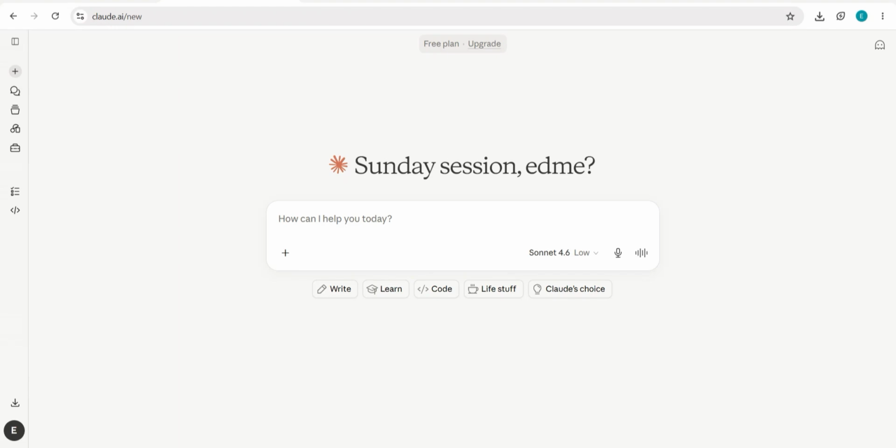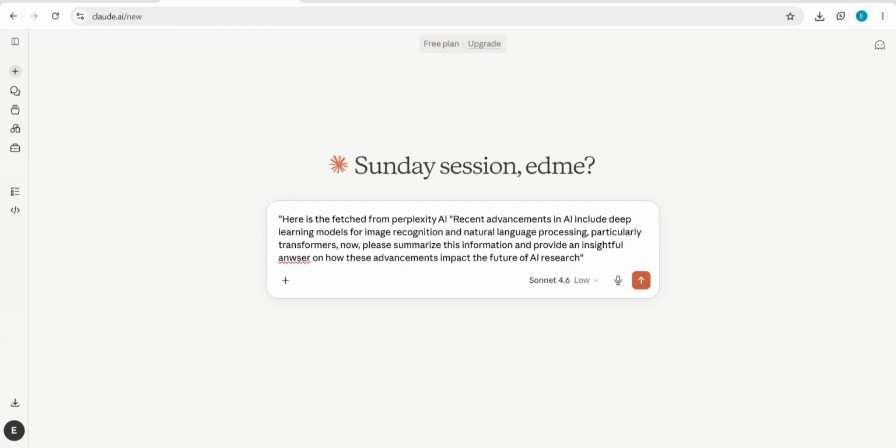Now let me show you exactly how to do it. After opening your new Claude chat, go to Perplexity AI and copy the information or answer you want to analyze. Then return to Claude and paste the content directly into the message box. But don't just paste raw text alone. You should also include a clear instruction telling Claude exactly what you want it to do with that information.